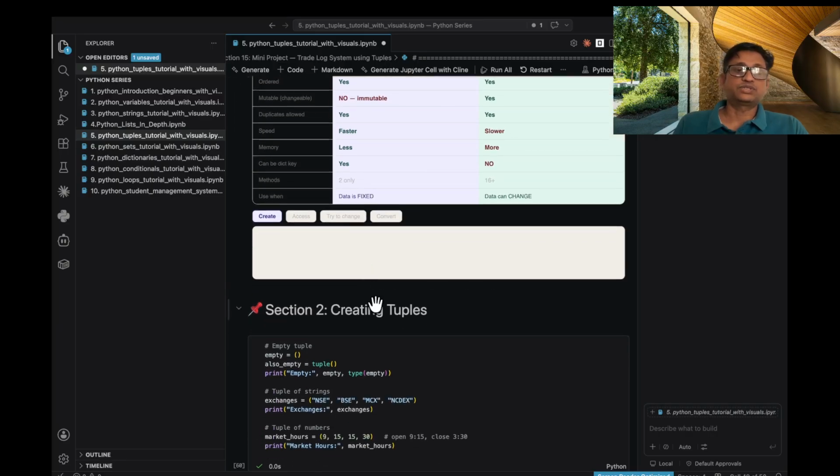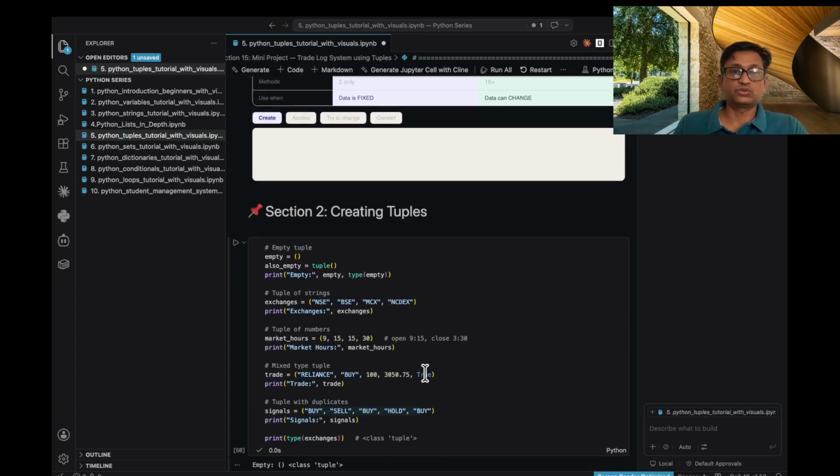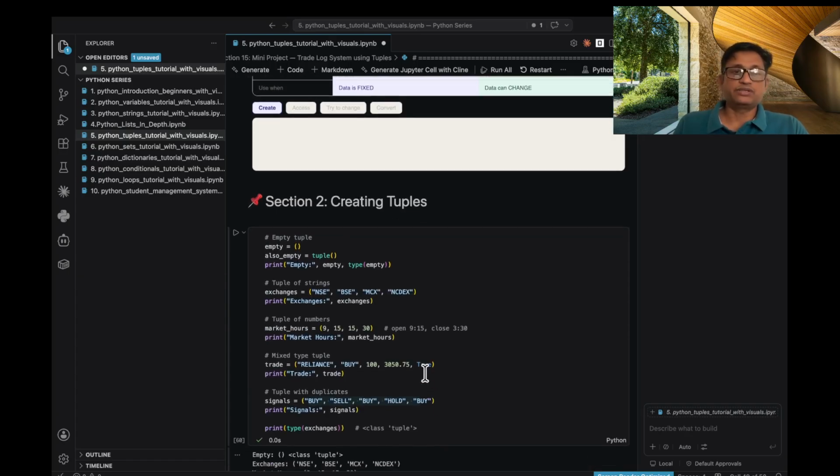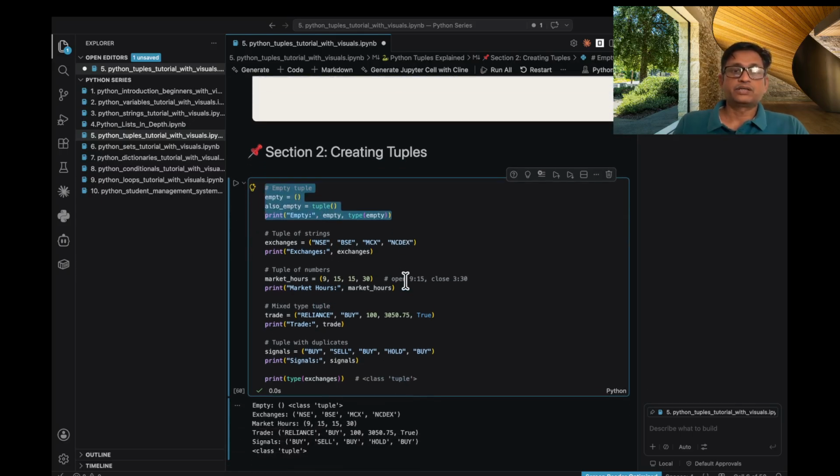Now come to the second section. In this section, I am going to tell you the different ways to create tuples. Number 1 is the empty tuple, by opening and closing parentheses, and we can also use the tuple constructor to create an empty tuple. I will print, and it will show here the class is tuple for both empty ones.